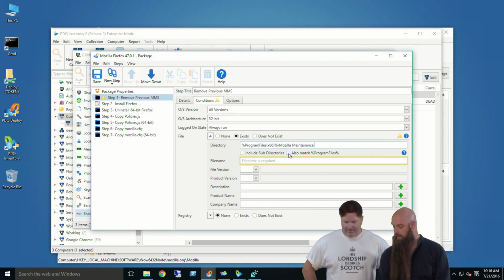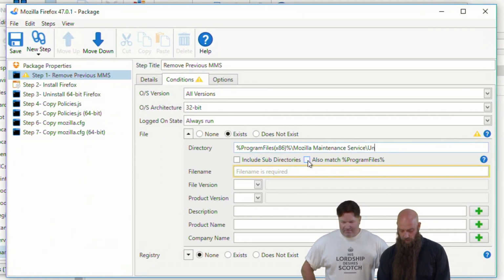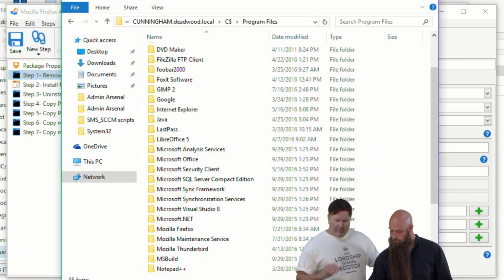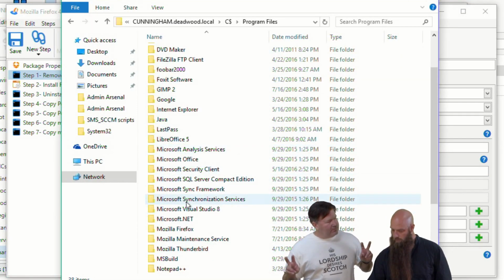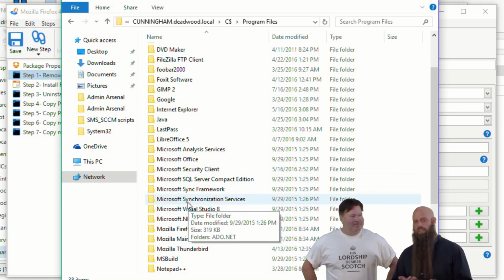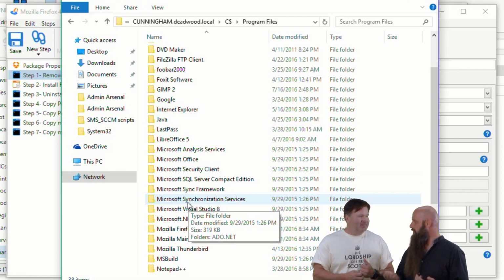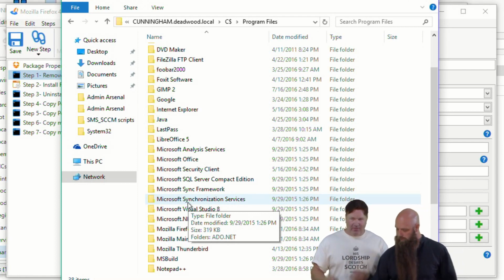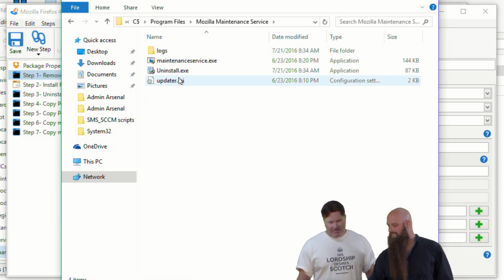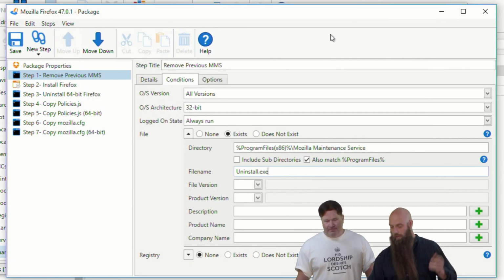So we're going to do Mozilla Maintenance Service. You can include the subdirectories if you want. Don't need to in this case. And the file name is uninstall.exe. Just a question: because we're adding that line, we don't have to put quotes? Correct. Good catch. We'll automatically look to see if the directory you place has a space, and if so, we'll make the necessary changes behind the scenes. So it's the uninstall.exe. That's what we're going to look for.